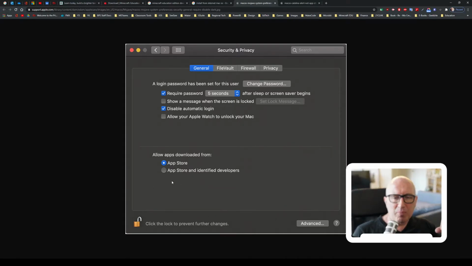You may get a pop-up in a box here that says, would you like to go ahead and install Minecraft Education Edition? If it isn't there, you need to go and check this radio button here, App Store and Identified Developers, which is what Microsoft is. You'll have to unlock this. If you don't have the password, you'll have to go and ask your parents for the password, or if your parents are there, they can help you out. Go and put the password in, click it, open it up, and let it run, and then install it.